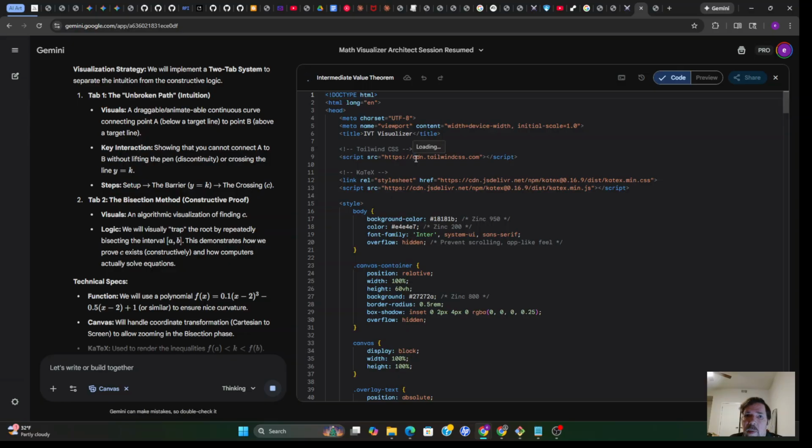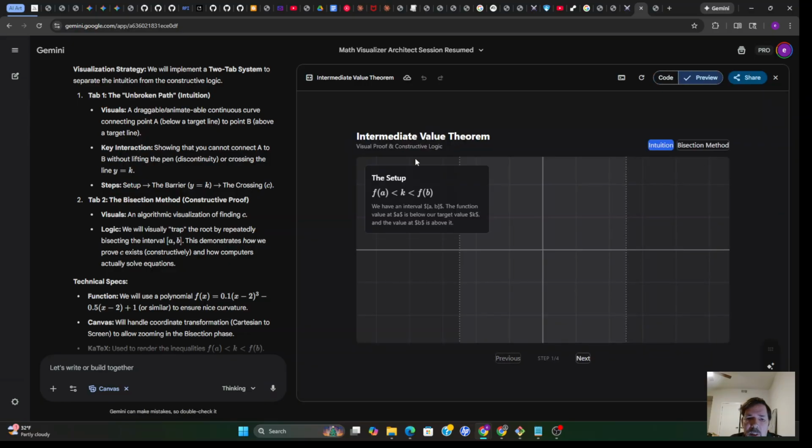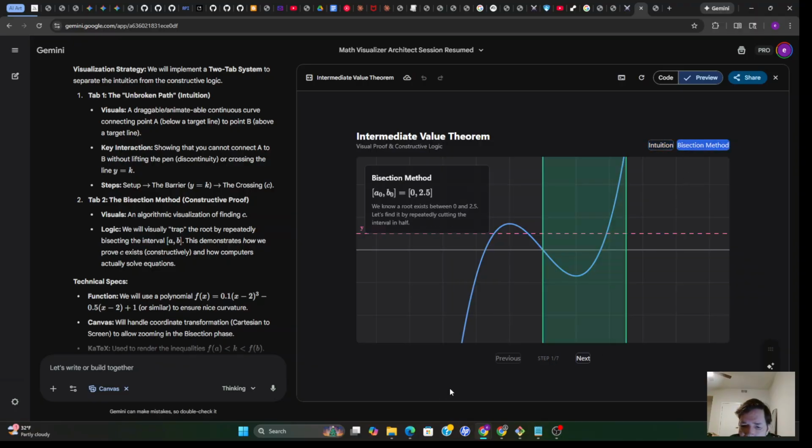And this should be showing things about the intermediate value theorem. And here it is. Let's see, so intuition, next. Okay. So this is not as nice as the original one that I had, but it's definitely working. When I say it's not as nice, the other one had a little nicer kind of look and feel. It was more of a navy blue, but this is working. So I'm very happy with that.